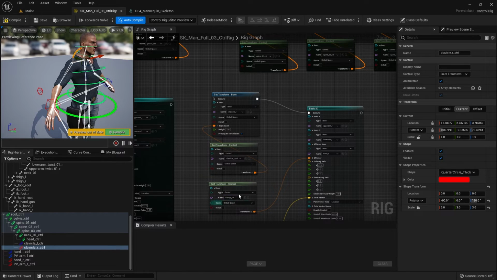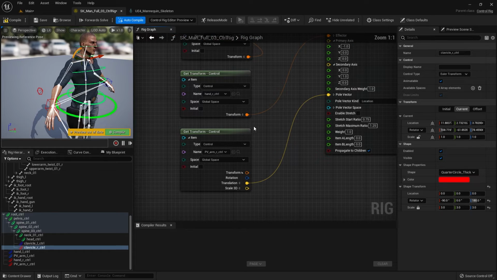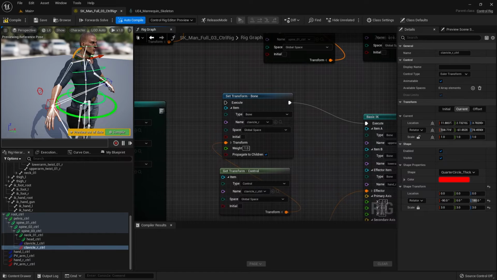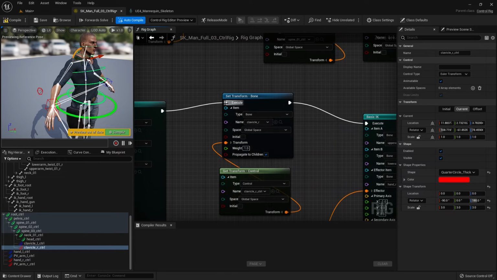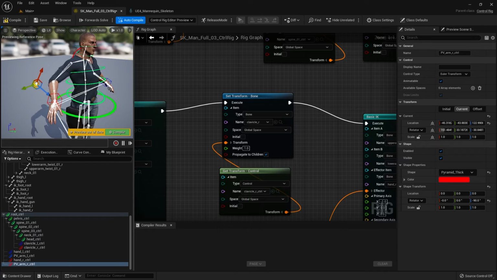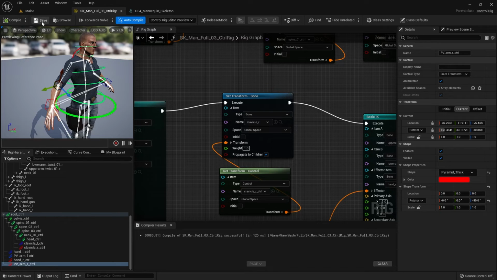The naming of my controls is fine here. I think we might be able to just plug it in and run with it. Click, and we're good to go. So grab the wrist, double check it. So IK is working there. Pull vector is working. Good. Hit compile, hit save.